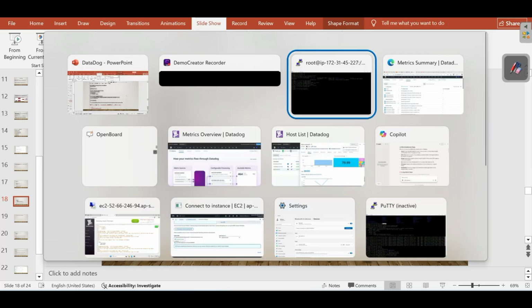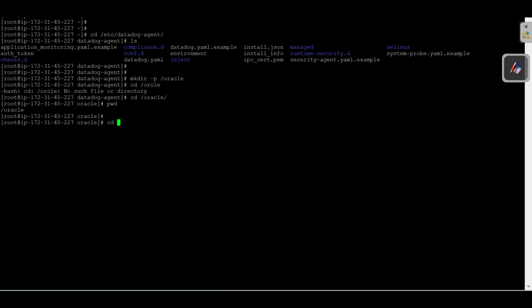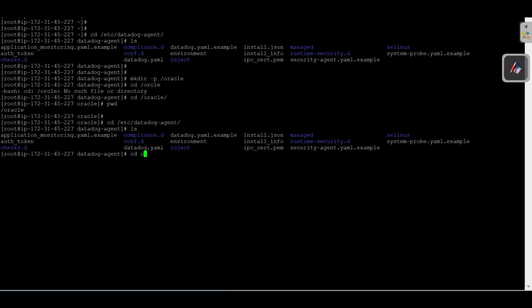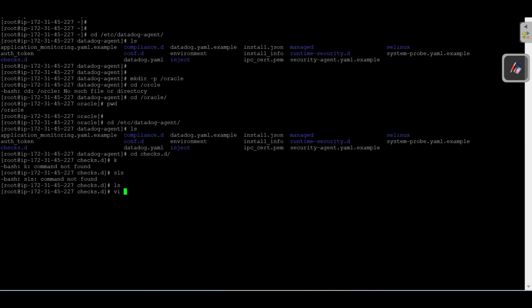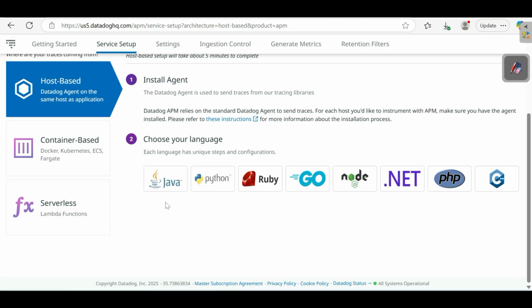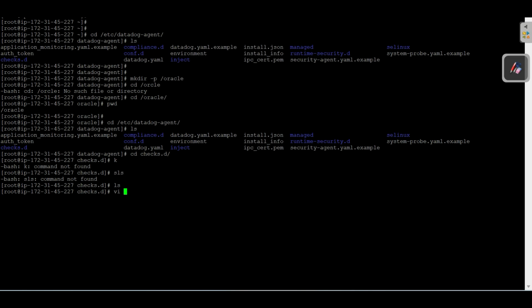Okay, so cd /etc/datadog-agent. Inside that I have checks.d. Inside the checks.d directory, I'm going to create the Python script. The Datadog agent allows Java, Python, Ruby, Go, Node.js, .NET, PHP, C++. These languages are officially supported. If you write any code in these languages, it will easily accept it. So today I'm going to use Python code. For that, I have to create one file.